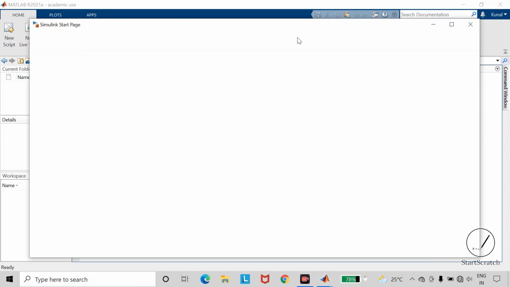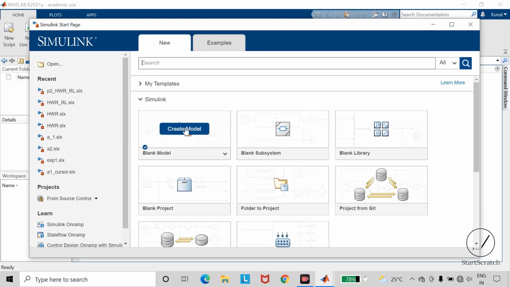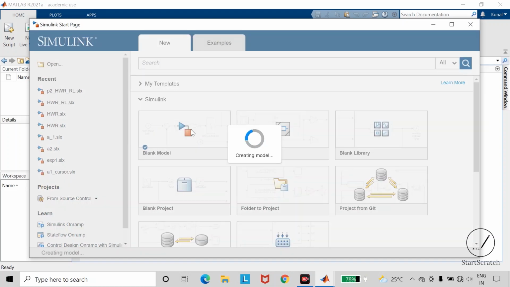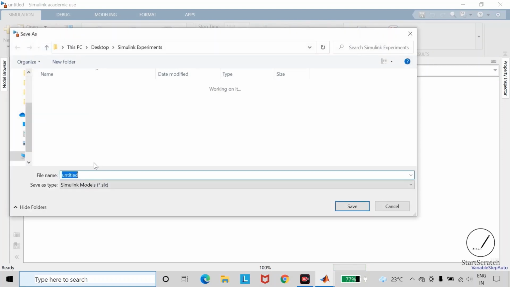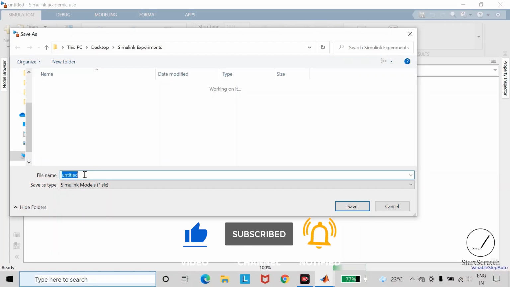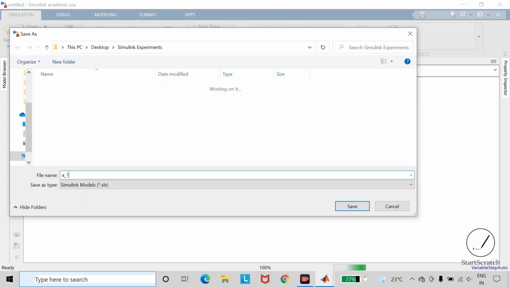This is the MATLAB window, and here you will find Simulink tool. Click on this. Click on Create Blank Model. First of all, we will save our file. While saving, you cannot start your file name with a number, and also you cannot add space between the two words. Instead you can use the underscore. So I will give my file name as a_1.